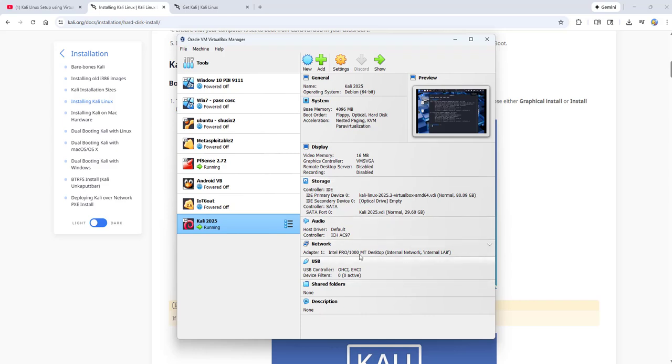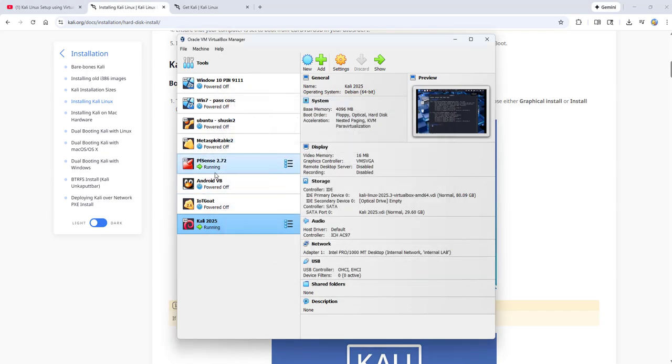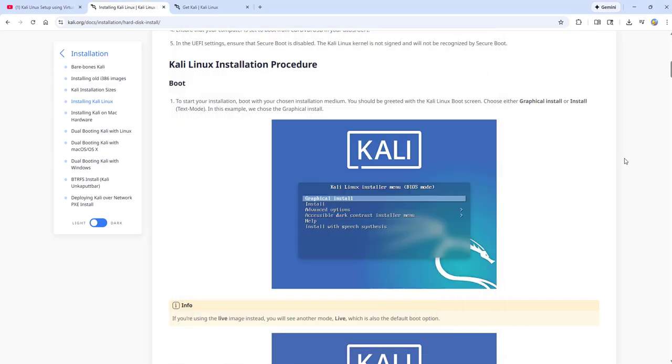For the network, I set up this one, right? For a net and internal lab. So let me show it to you. For the network, actually I only put internal network only, because why? I'm using pfSense. I'm using routers here, right? So routers. Okay, so the installation is kind of pretty straightforward.